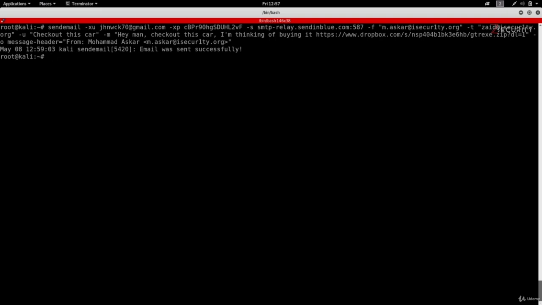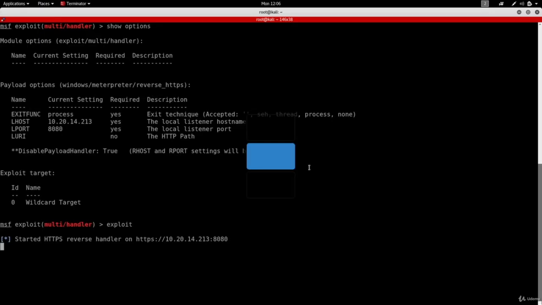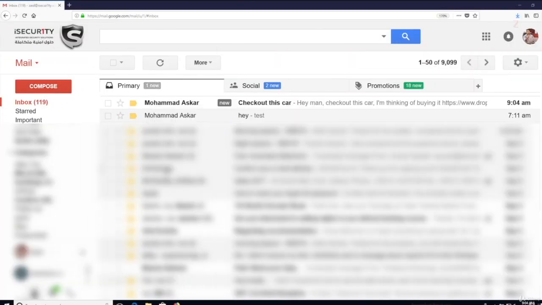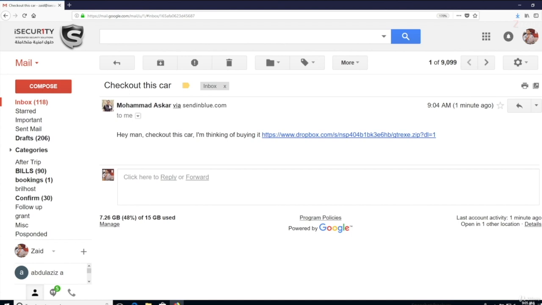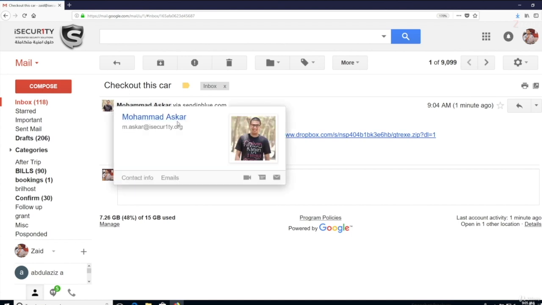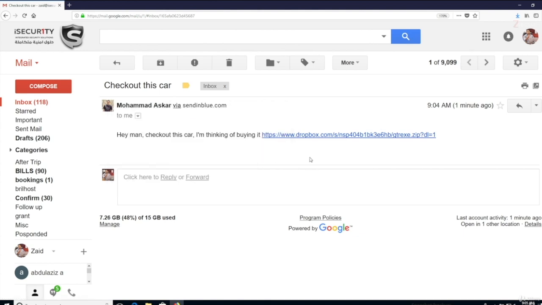And perfect. As you can see, it's saying email is sent successfully. And I'm actually already listening for incoming connections in here in my multi-handler. So let's go to the target. And as you can see, we have a new email. It's coming from Muhammad Asker, so exactly like a legitimate email coming from this person. We can see the subject like we said it, and we can see the body. Now, if we go inside, again, we have a thumbnail of this person. It's showing his name, it's showing his email, it's showing his picture. So it looks legit. It looks like a proper message sent from this person.